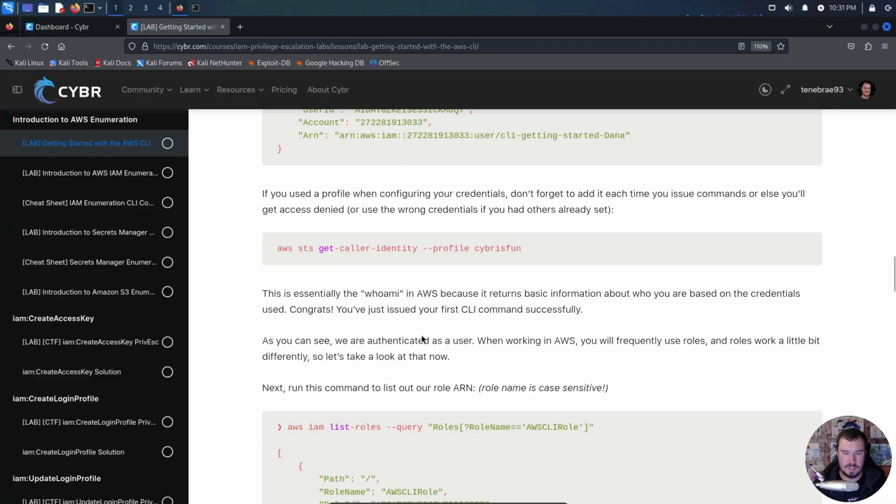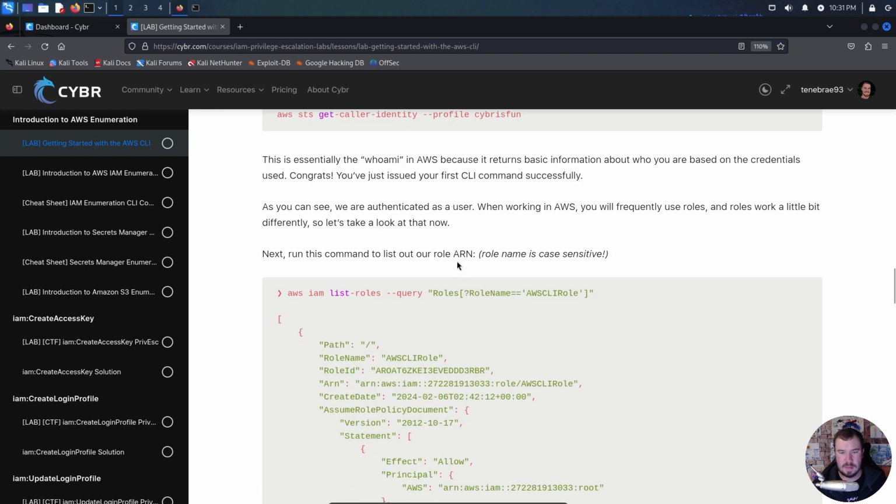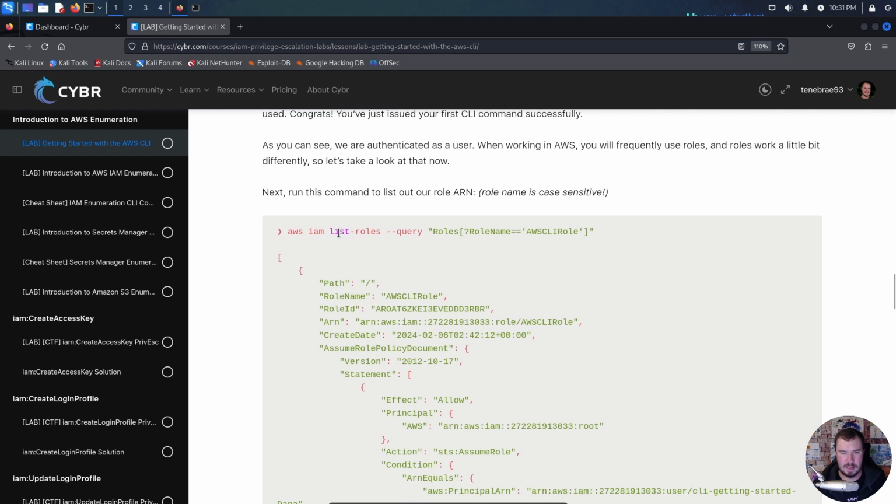Let's jump back over to the lab. We are authenticated as a user. When working in AWS, you will frequently use roles, and roles work a little bit differently. So let's take a look at that now. Next, run this command to list out our role ARN. Role name is case sensitive. So you can see the command right here.